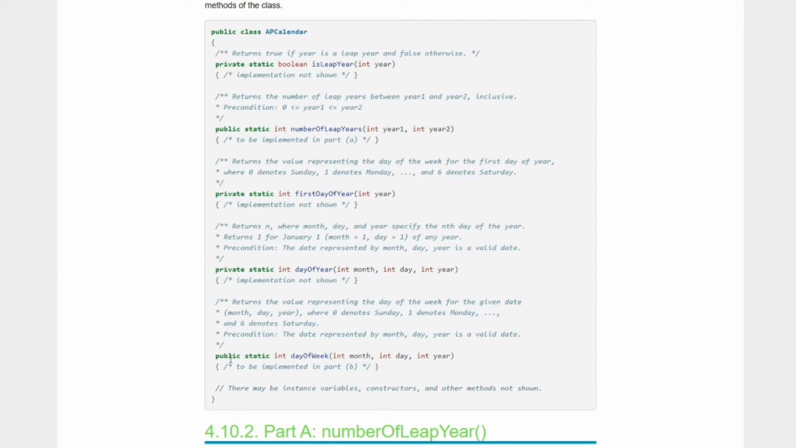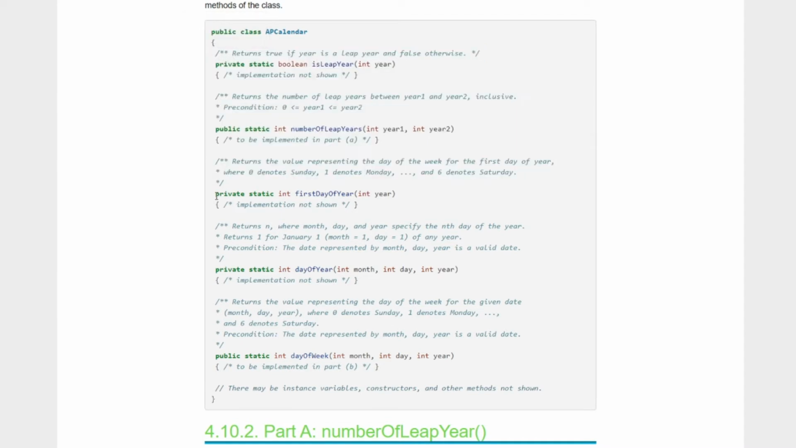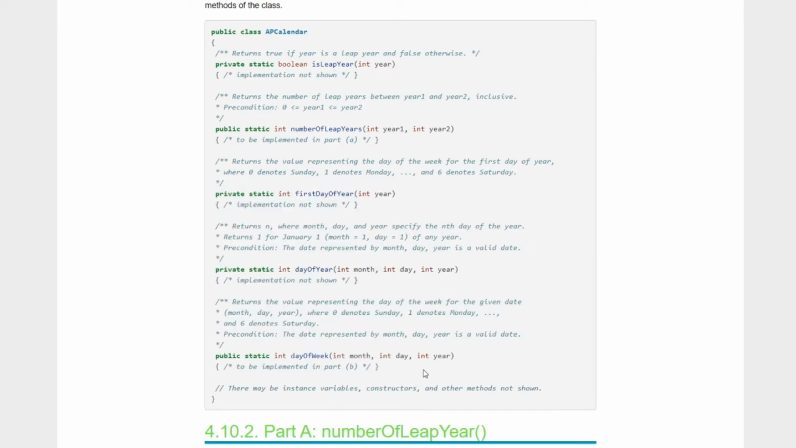Then we have the next one, dayOfWeek. This returns a value representing the day of the week for a given date, month, day, year, where 0 denotes Sunday, 1 denotes Monday, and so on. The precondition is the date represented by month, day, year is a valid date. So these are the things given to you. For the first question, all we need is these 2, kids. And the second question, which is a little more tricky, but not much more, just needs those parts. But let's just handle the first part first, kids.